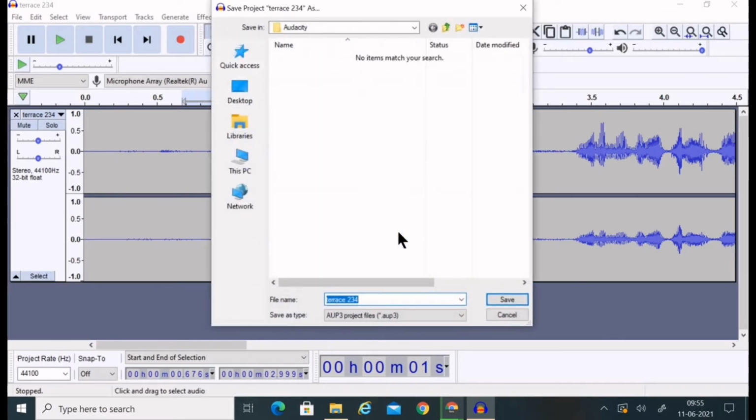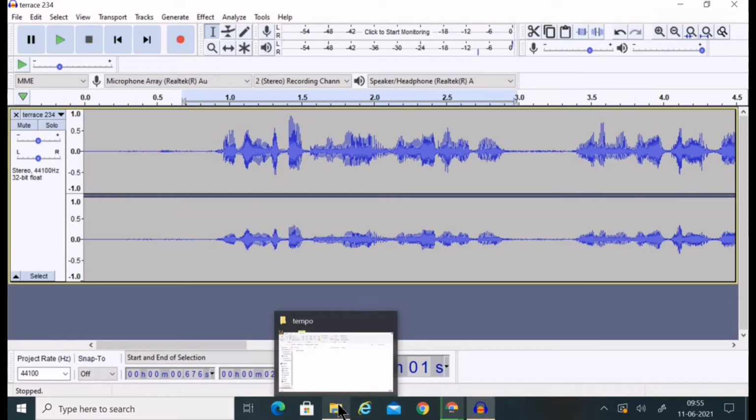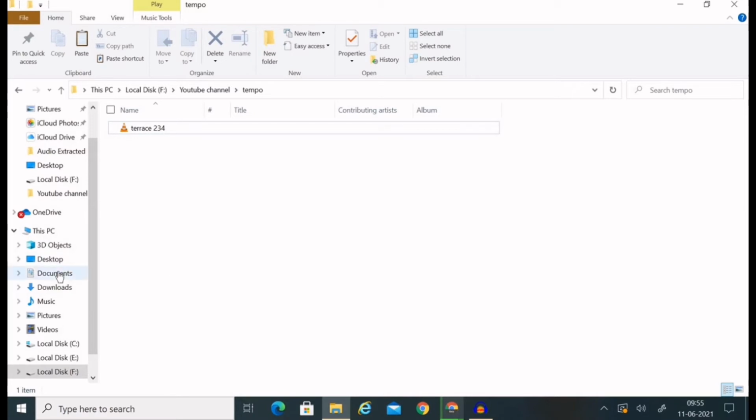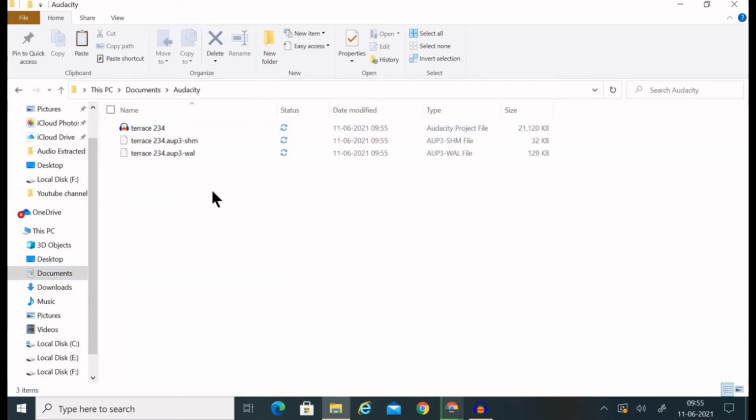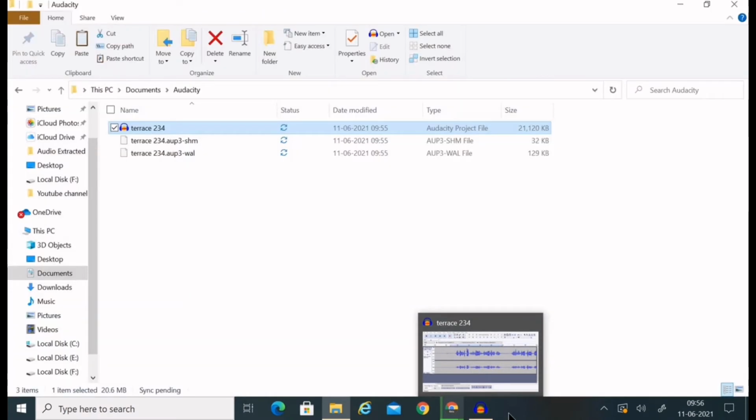Save it anywhere you want. But when you install Audacity, a folder named Audacity is auto created in the documents folder. So here you can save it. It will be saved in the form of AUP3, which means it is a project of Audacity. So you can click on save. I've just saved. But if you go to documents, Audacity, refresh, and click on this, it will only open in Audacity. You can't use this file for your video.